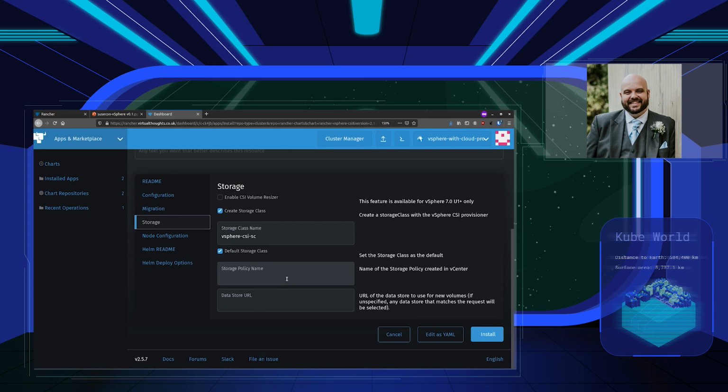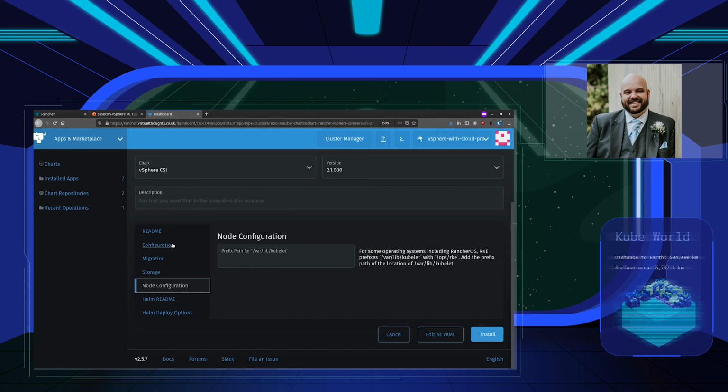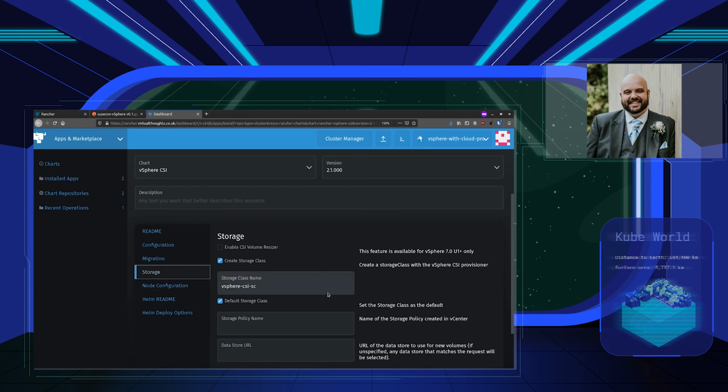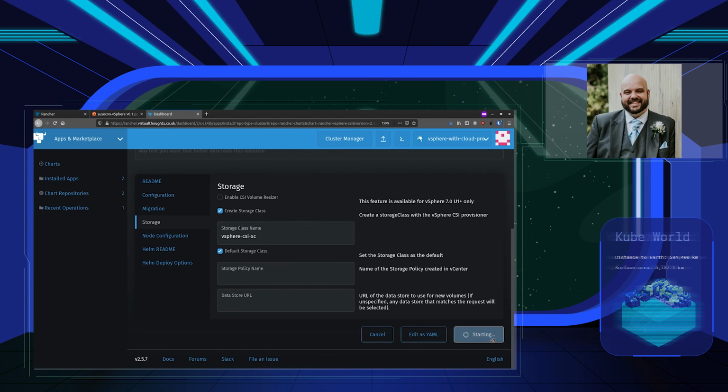So here we can specify a storage class for dynamic provisioning, and we need to give it a data store, or we don't have to give it a data store URL, but if we wanted to specify the data store URL that we want persistent volumes to reside on, we can do. We can also specify a vSphere storage policy that governs which data stores get included in this. And we have some more advanced node configuration, which isn't really required. So I'll just go and install this.